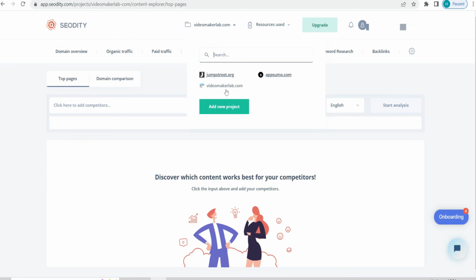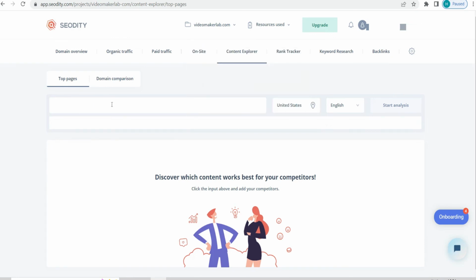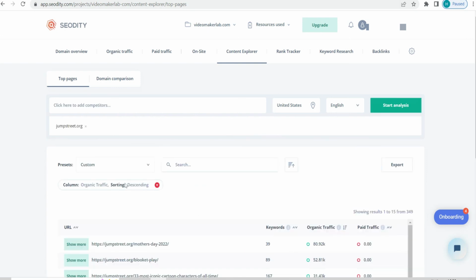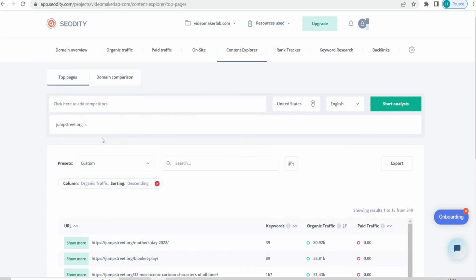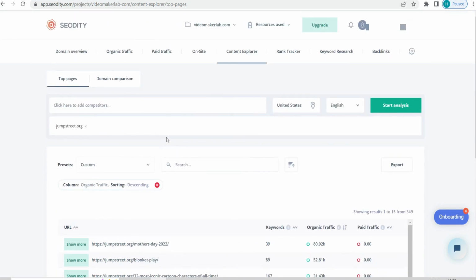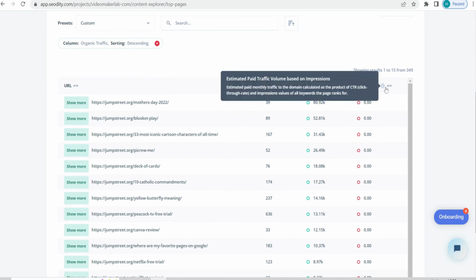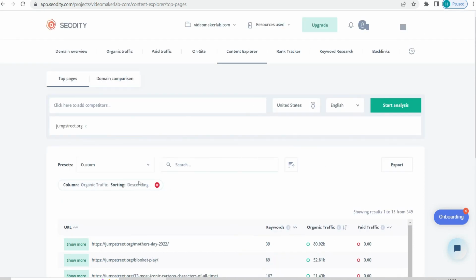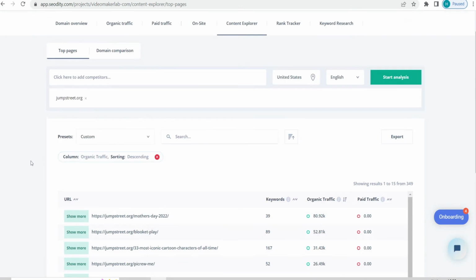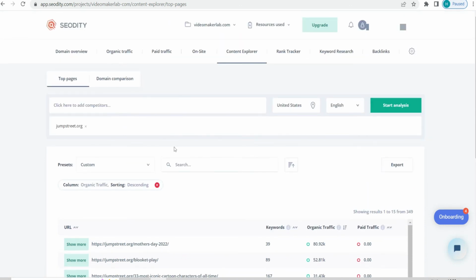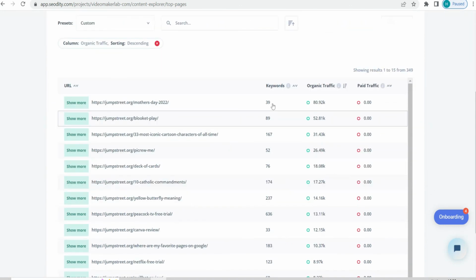While on Seodity, you can compare your domain to your competitors, but you can only see the top pages or maybe a comparison between the domains. You are not really able to see the gap between the keywords you are ranking for that your competitors aren't ranking for, or what your competitor is ranking for and what you are not ranking for. So you can't really do the comparison on Seodity as you can on SheerSEO.